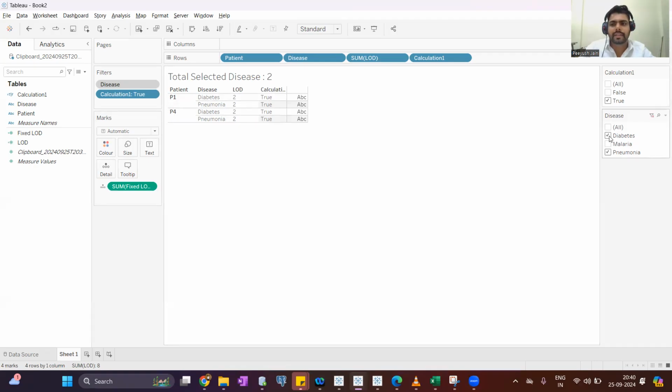Let's select malaria and pneumonia. You can see P1 and P3. So now it is showing only those patients having all the selected diseases, not any of the selected diseases.